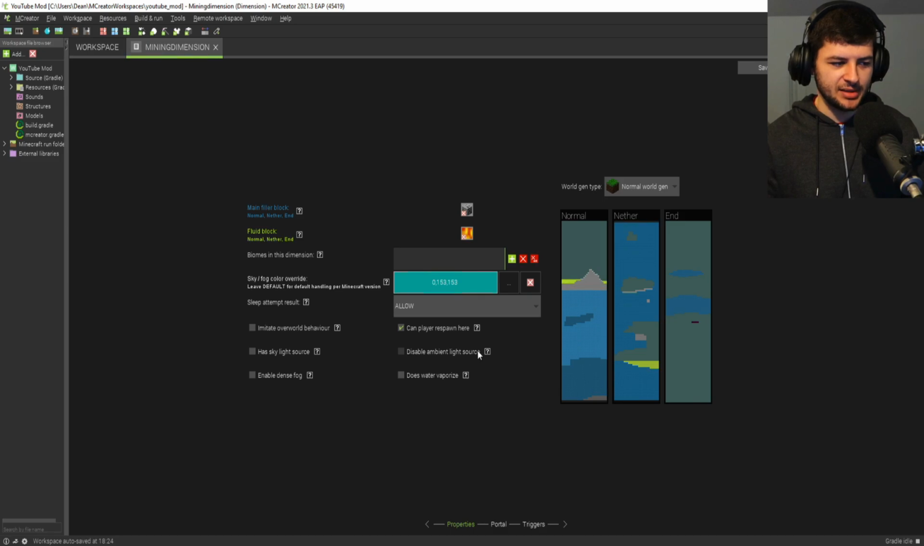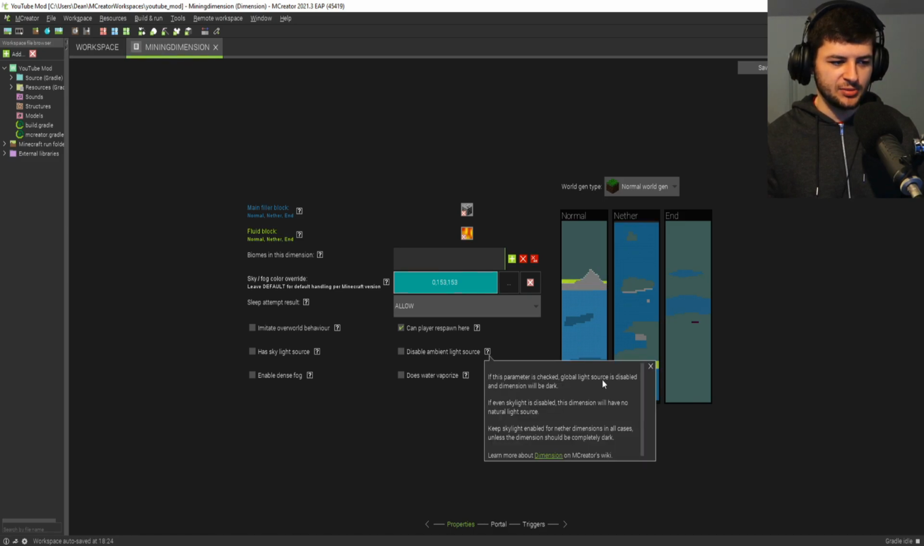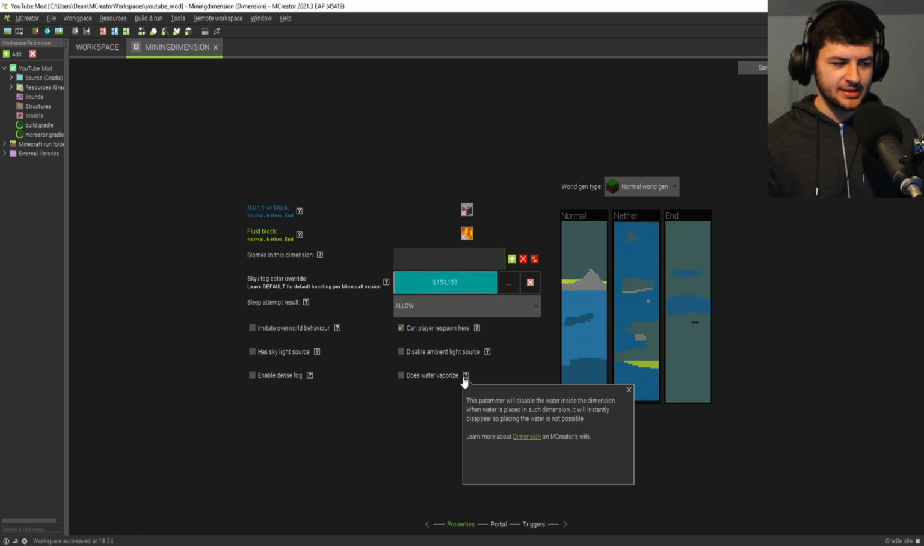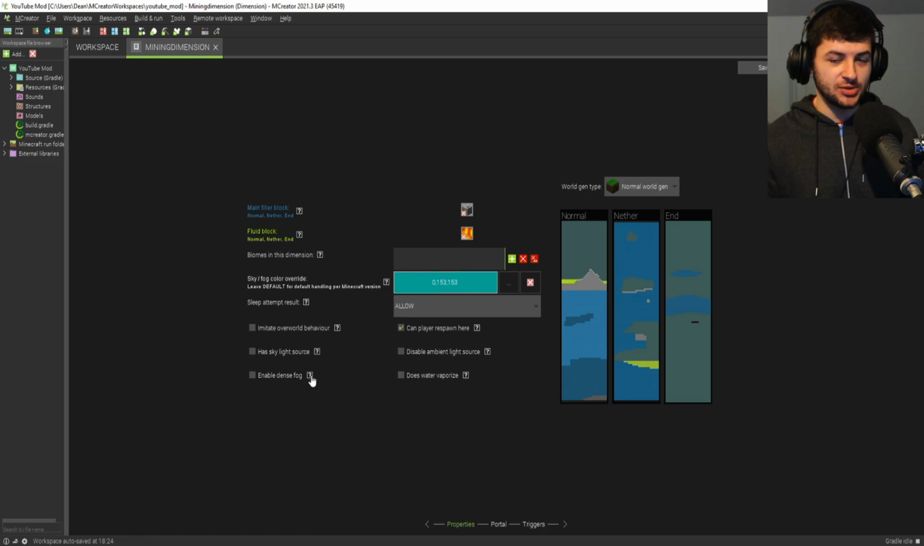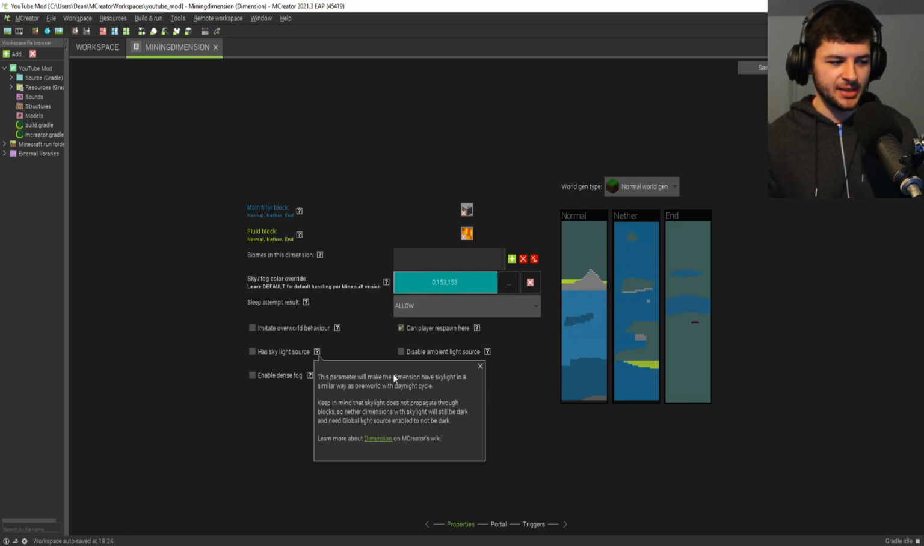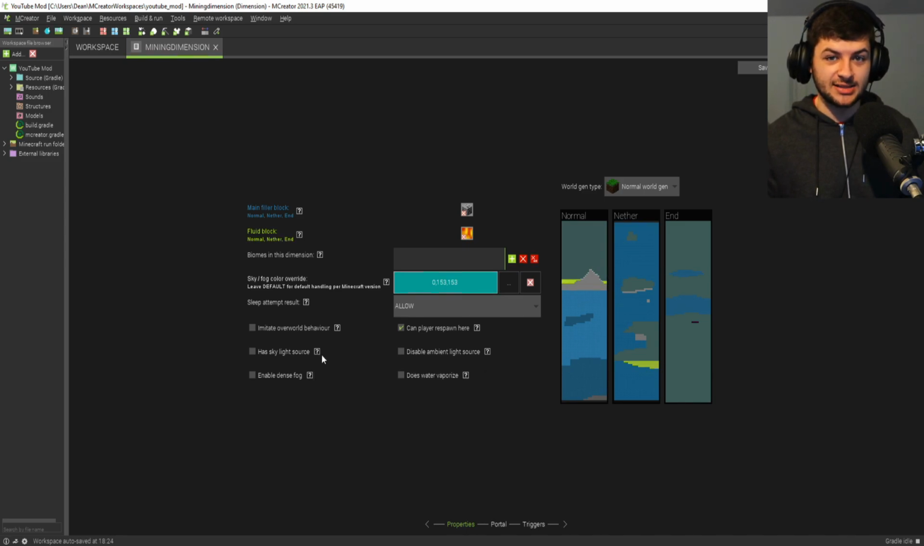You can disable ambient light sources, which basically means global light sources are disabled and the dimension will be pitch black, which you don't want to do unless you're making a really deep dark dimension. You can also select if water vaporizes, so you can disable water. You can enable dense fog, which is obviously heavy thick fog, and you can add a skylight source, which will make the dimension have skylight in a similar way as the overworld has a day and night cycle.